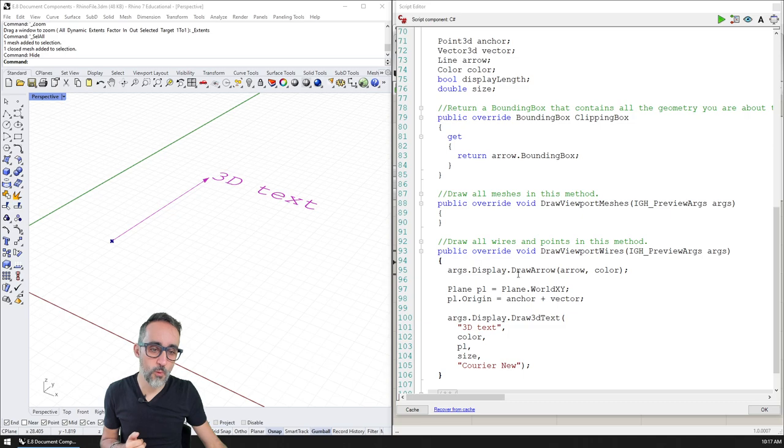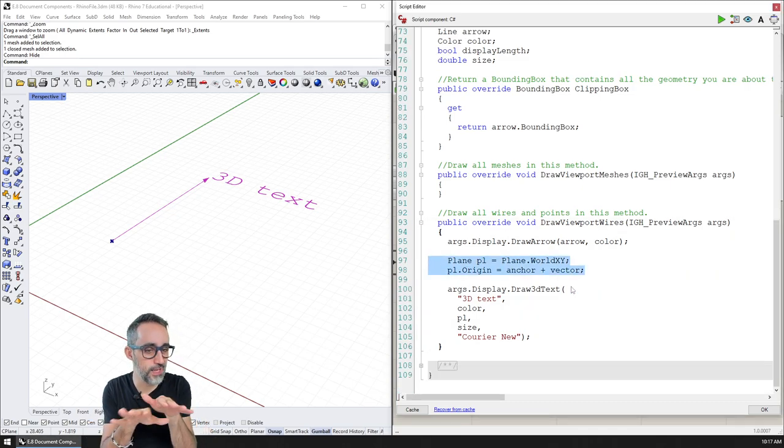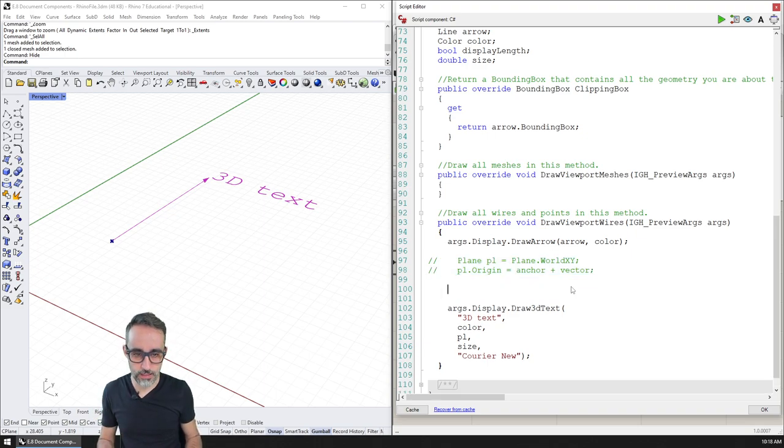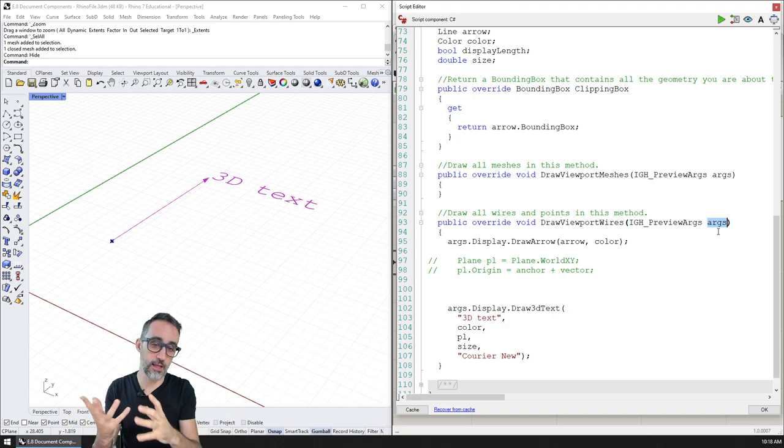So remember where here we created a plane and then we manually turned it into an XY plane and changed the orientation. We're going to do something very similar. I'm going to cancel this out, and first of all, let me find where the plane that defines the camera is. Turns out that the args parameter contains a lot of very useful information, and some of that information relates to the viewport that we're using.